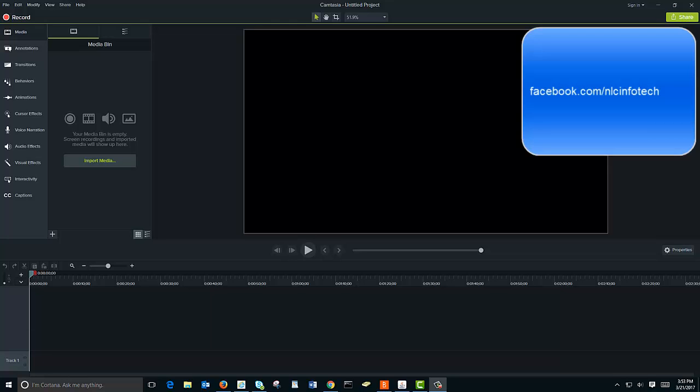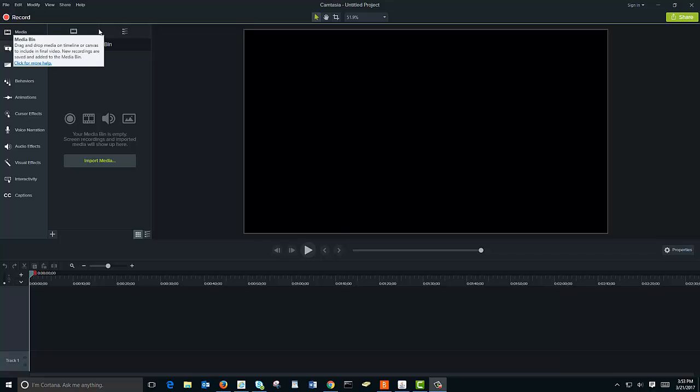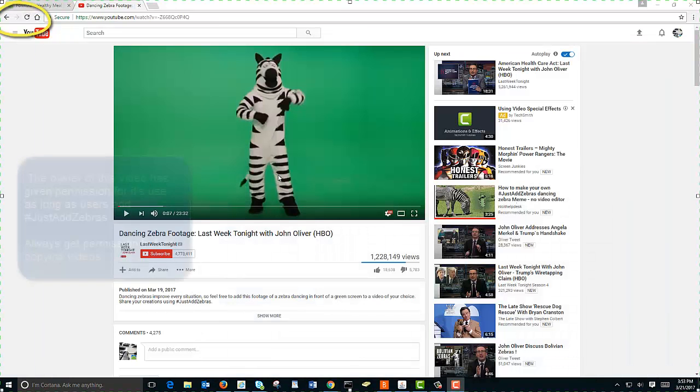Removing the color when making video overlays in Camtasia 9. Let's find a green screen video. It doesn't have to be a green screen. It could be any solid background, but we'll find a green screen video. I'm going to tap record, and I'm going to capture this video.